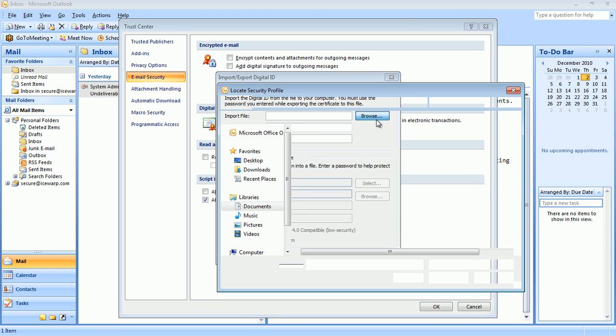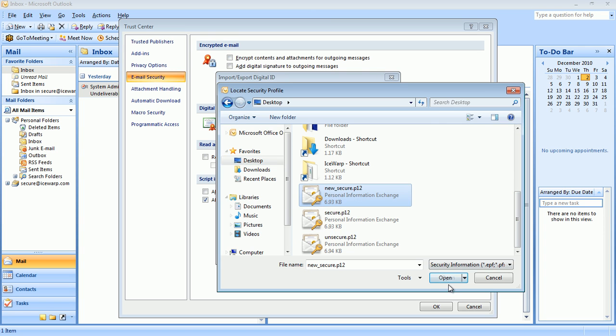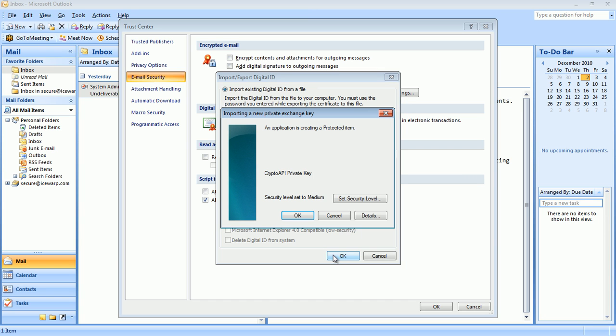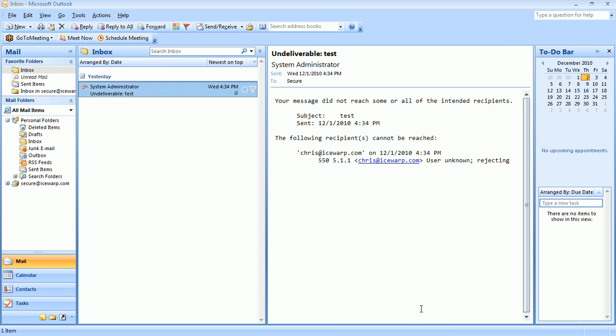And here you just do the same thing. You're going to browse to the file. Whatever the password is for that file, and then what you want the name of that account to be. So we're just going to say secure. It's going to ask you what level you want to set for the crypto API. Do you want to do medium? That's the default, so I'm just going to say okay. And that's it. Now we'll see under default setting, I have an SMIME for secure@icewarp.com. So now from this point in Outlook, I'm able to sign any mail that I send out.